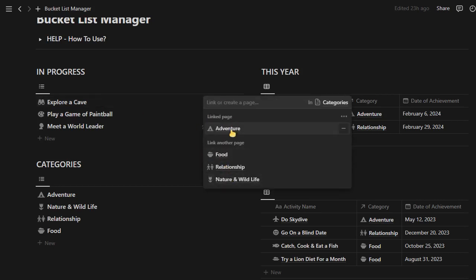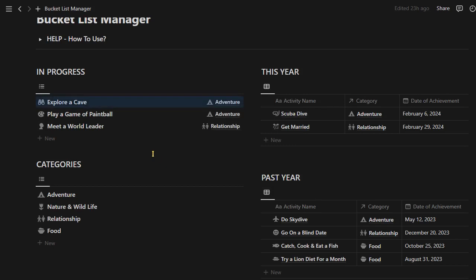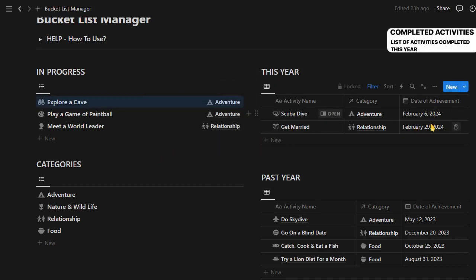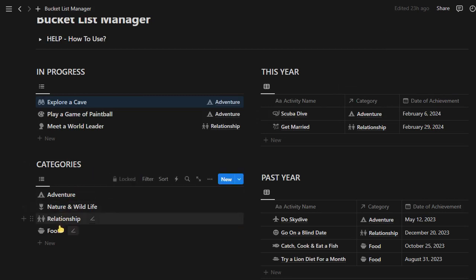This year's completed activities appear here along with category and the date of achievement. Categories are used to identify and segment your activities. Same as this year, past years' activities appear here.